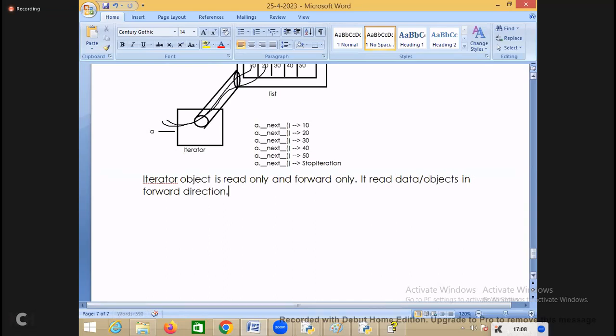But it allows to read. Iterator allows to read but doesn't allow to modify the data. So there are no methods to modify. Then how to create an iterator object? How to create iterator object?